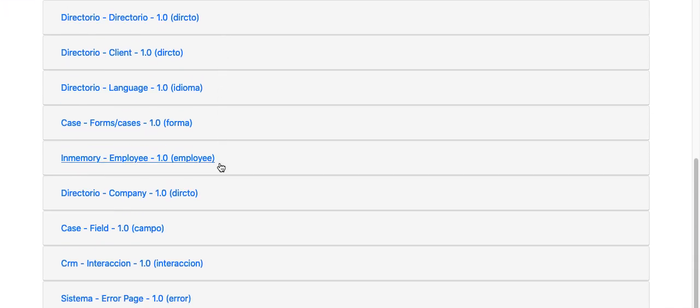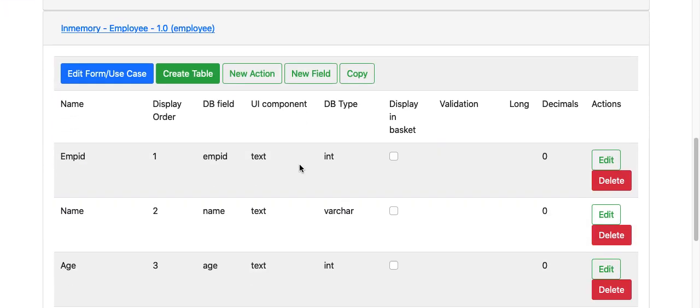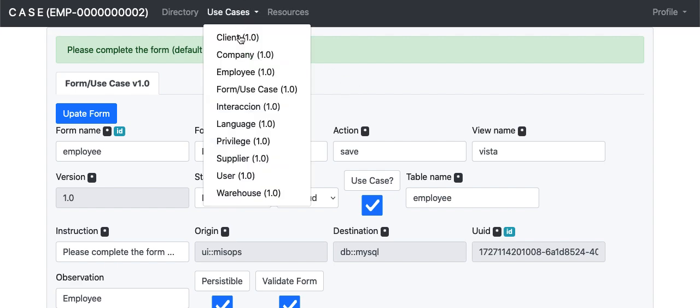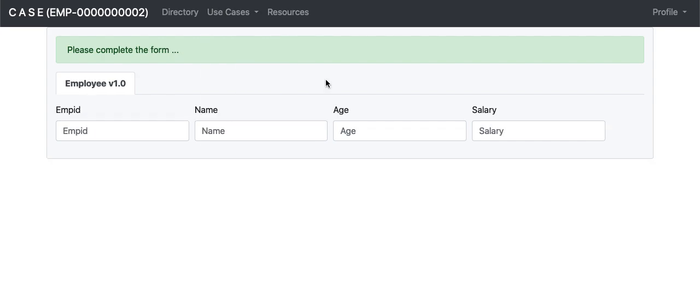So I'm gonna find it. Here it is. We are going to see the details of the form. This is what was generated from that reverse engineer. And now we have it here. We can click over that option. And what we are looking at is the UI that has been generated for us.